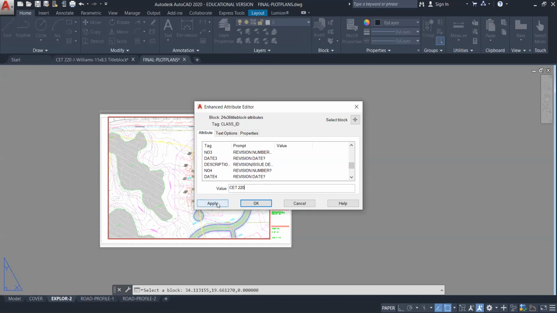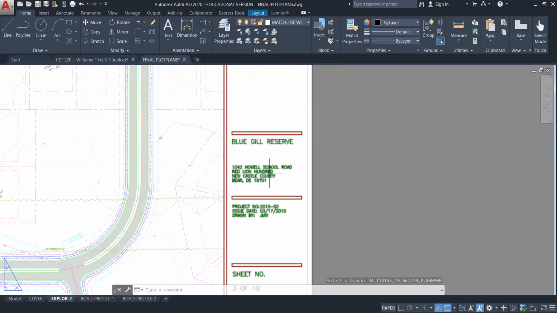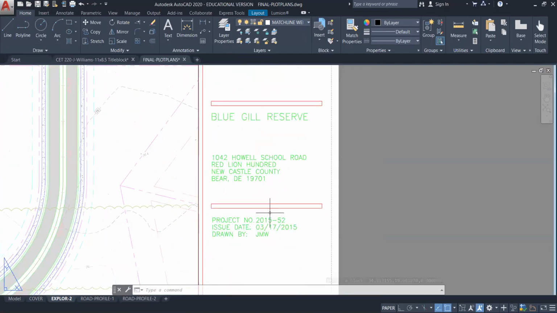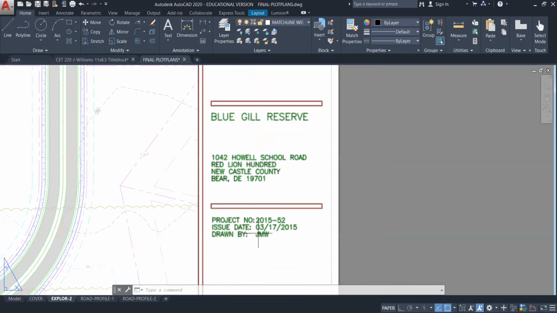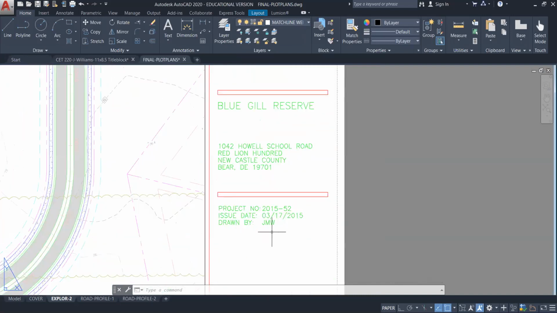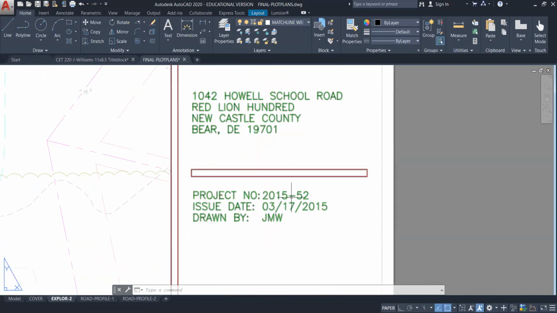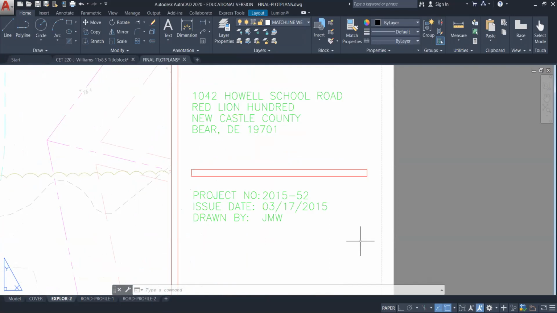I'm just going to apply this right now. Let's see what happens. So that's changed. Drawn by is changed. The only thing I want to change now is the issue date. I want you to change it to today's date.